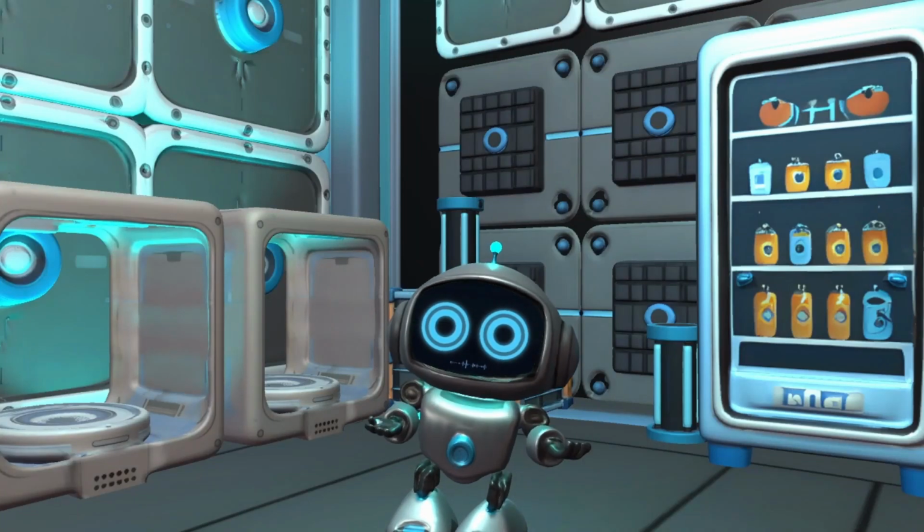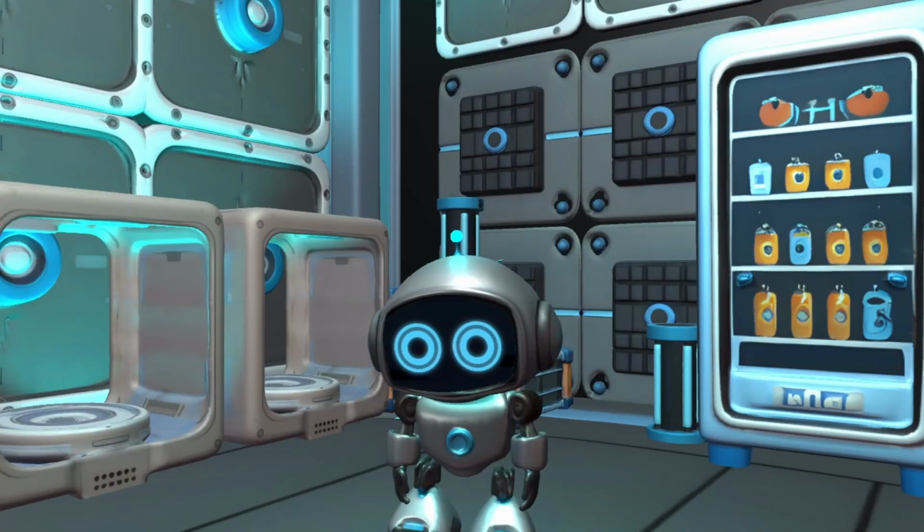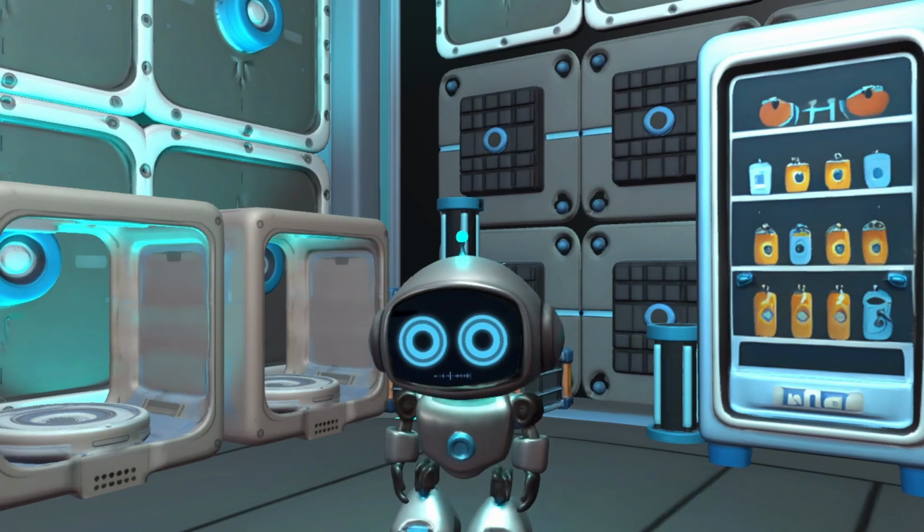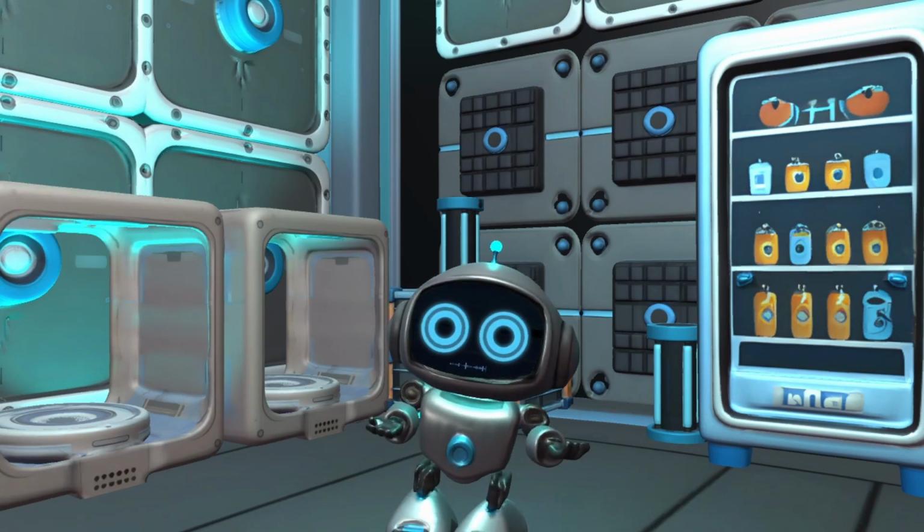Looks like Larry and the bots have finally gotten back to work cleaning up the lab. But hang on, I don't remember authorizing any heavy machinery for this project. What is that noise?